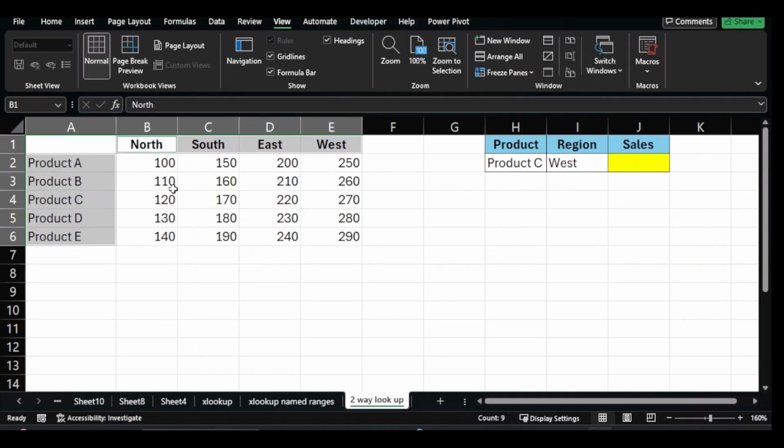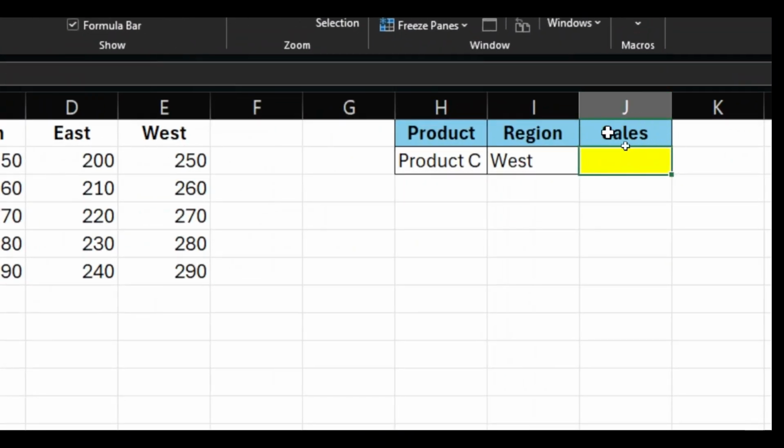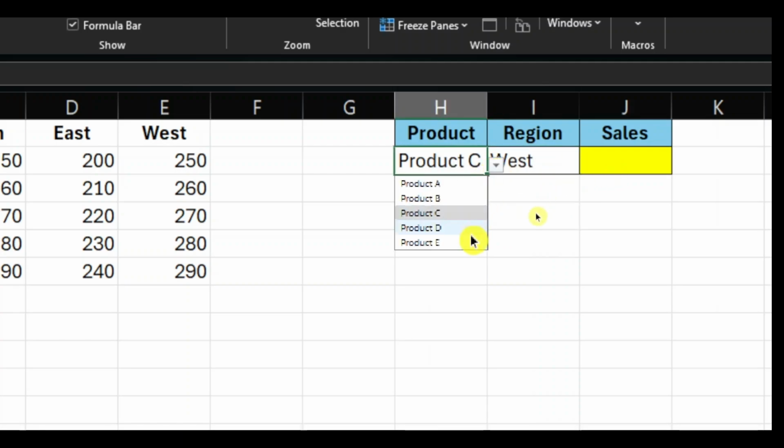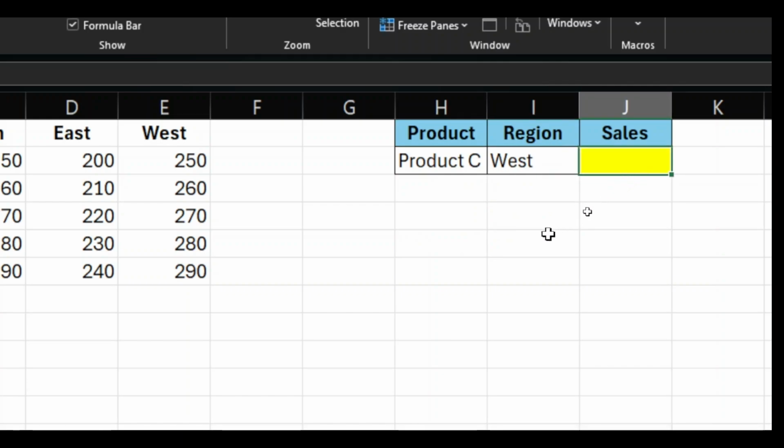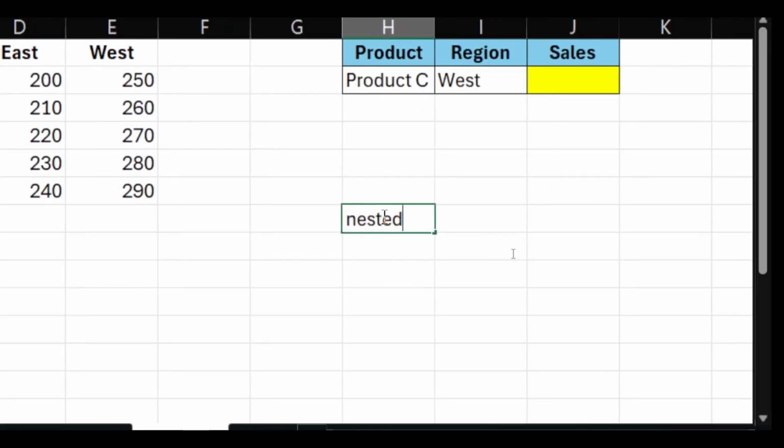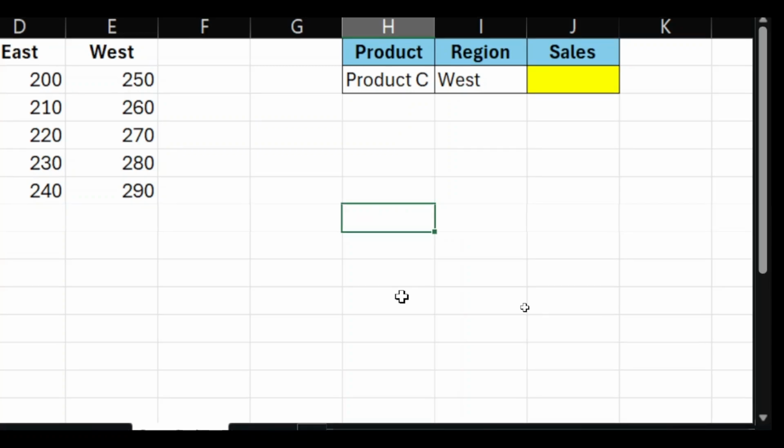And we want to find the sales figure, which will be returned in cell J2, for a specific product which is given by cell H2 in a specific region which is given in cell I2. We will be using a nested XLOOKUP approach where the return array argument of the first XLOOKUP function will be another XLOOKUP function inside it.